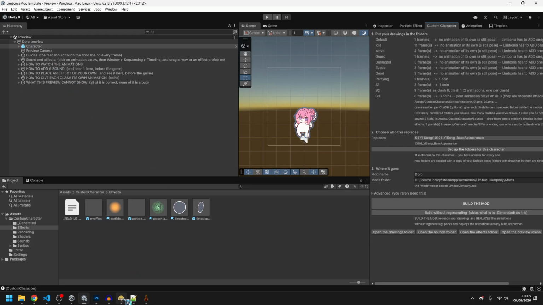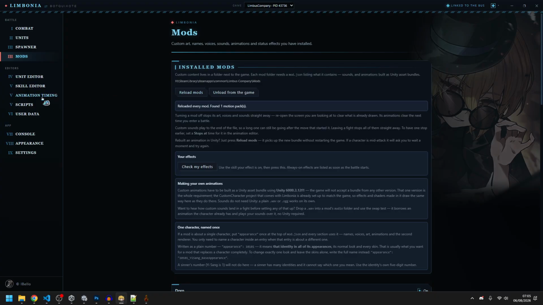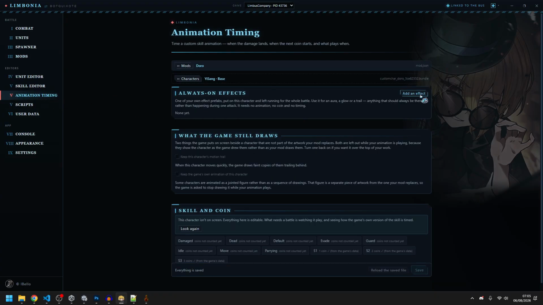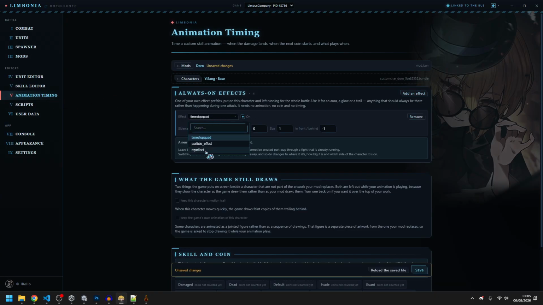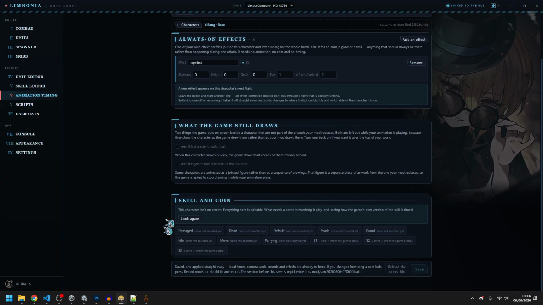Hit save. We go to Mephi, to mods, reload. Here we add effect, and we should see here my effect. Let's put behind Doro or in front. I'm going to put it in front so we can see. Let's leave at 0.